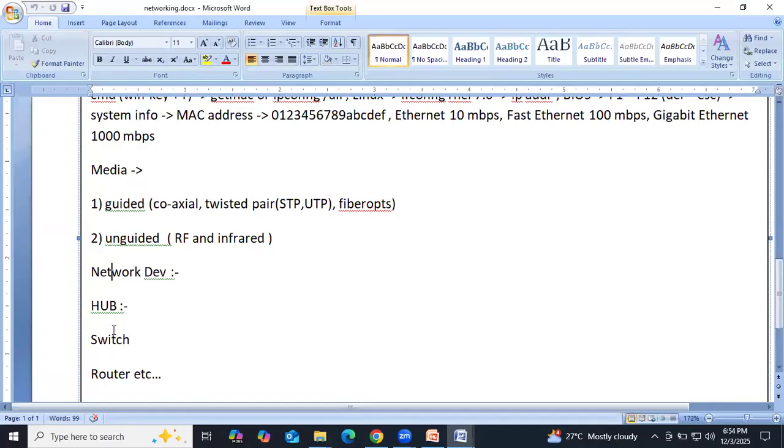So NIC cards we need, media we require. Got it, guys? Network devices we need, at least one network device we require. And then protocols, TCP, UDP protocols we'll have. So TCP, UDP protocols we require, and then we require IP addressing. Without a logical address, we are unable to deploy the network. Those five things are mandatory.